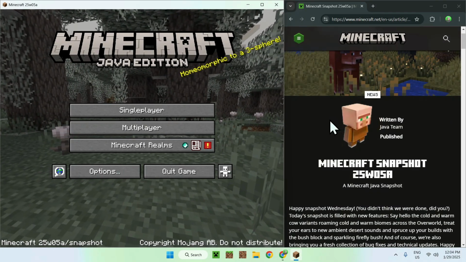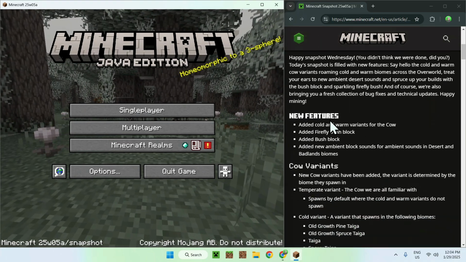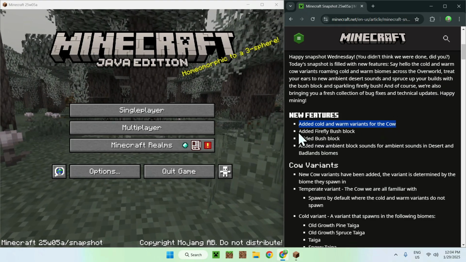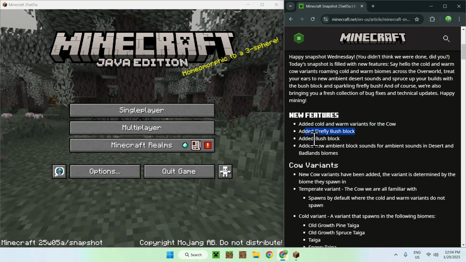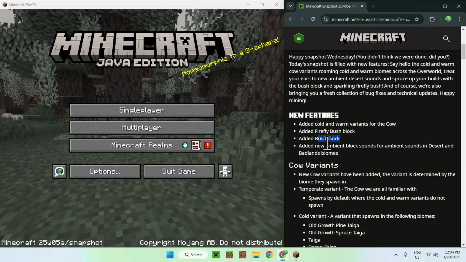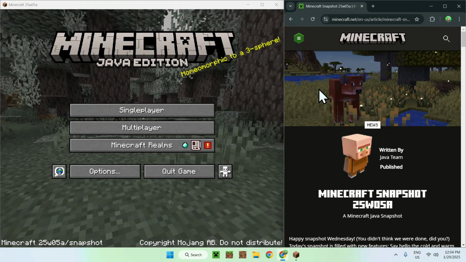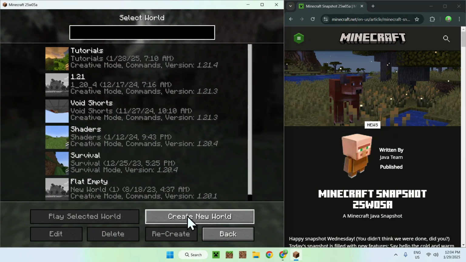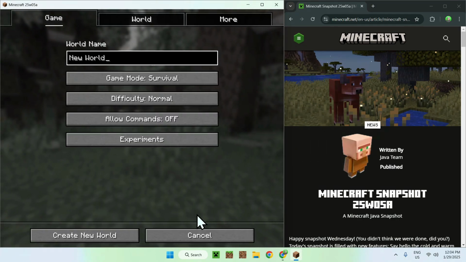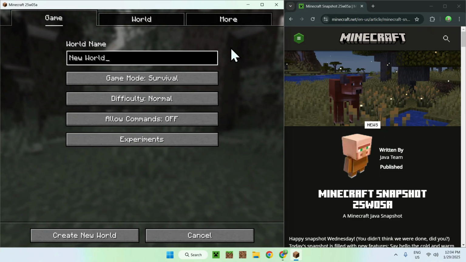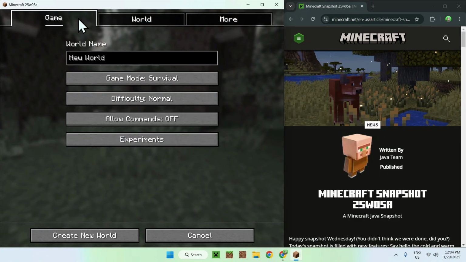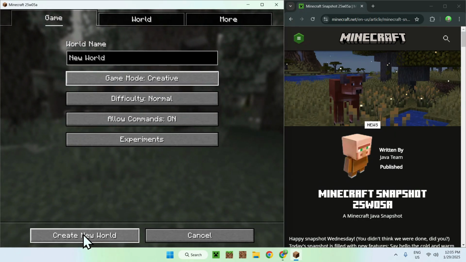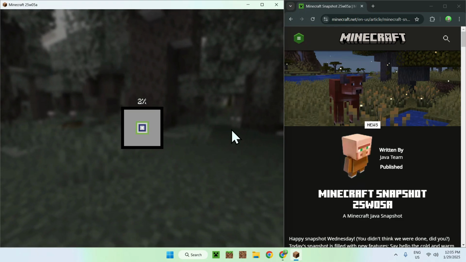So the first thing we want to go through is the snapshot, and here we see the new features we're interested in. We have the cold and warm versions of cows, we have Firefly bush blocks, we have a bush block, and we have new sounds. So the first thing we'll do here is simply go to a single player world, and once we're here, we simply want to create a new world, and this will just create a new world with the same version as we had here. Also, I would like to note one thing, these here look different, so the actual menu for Minecraft has changed.